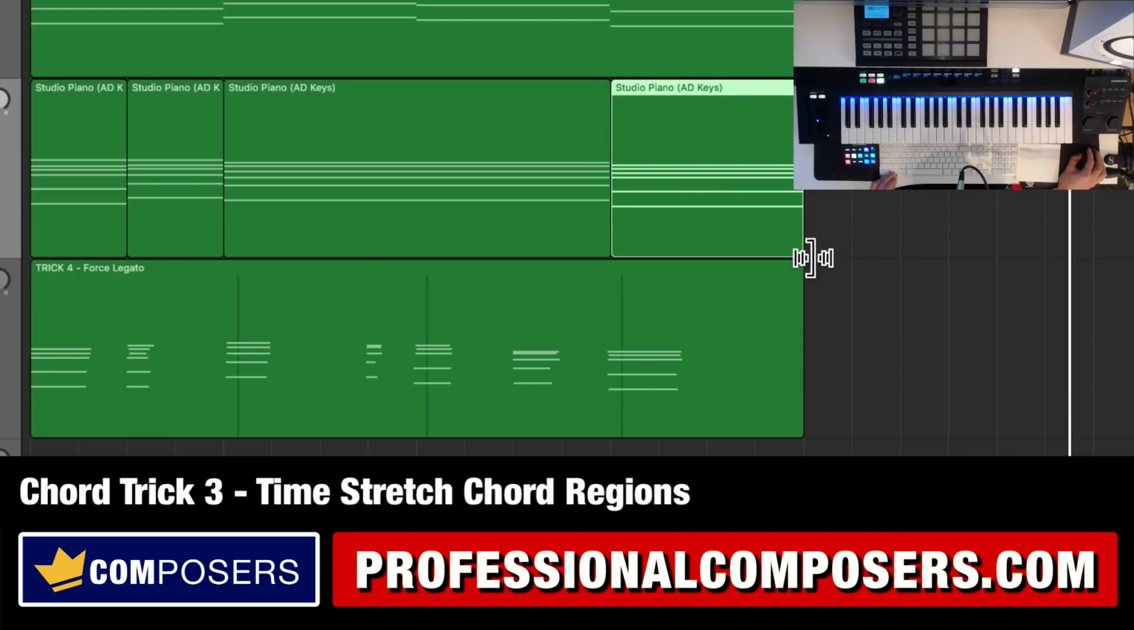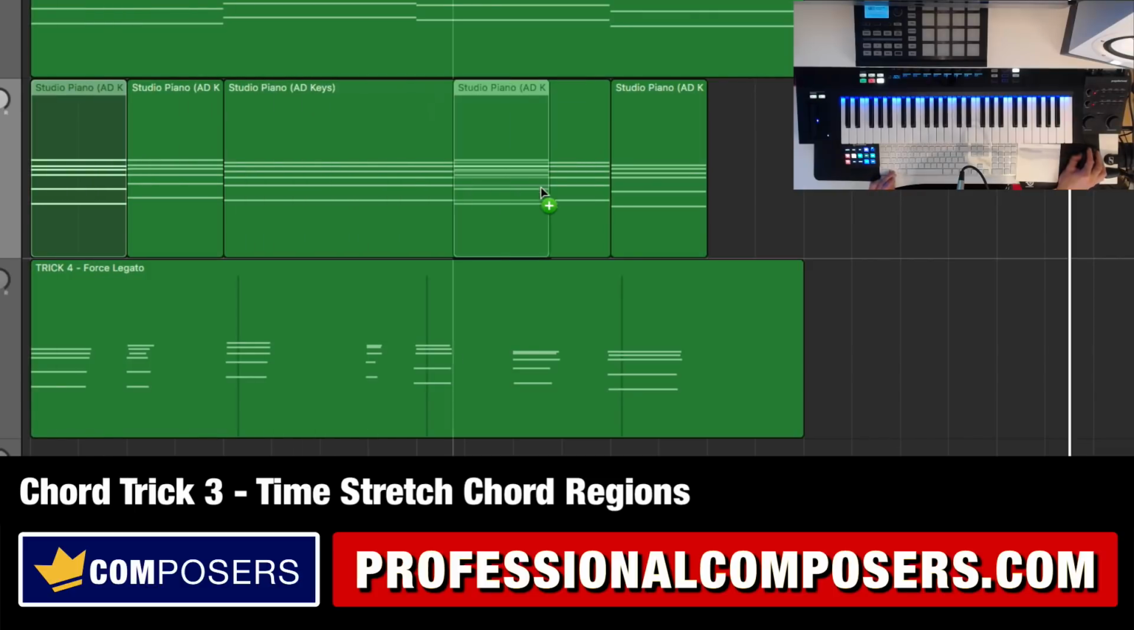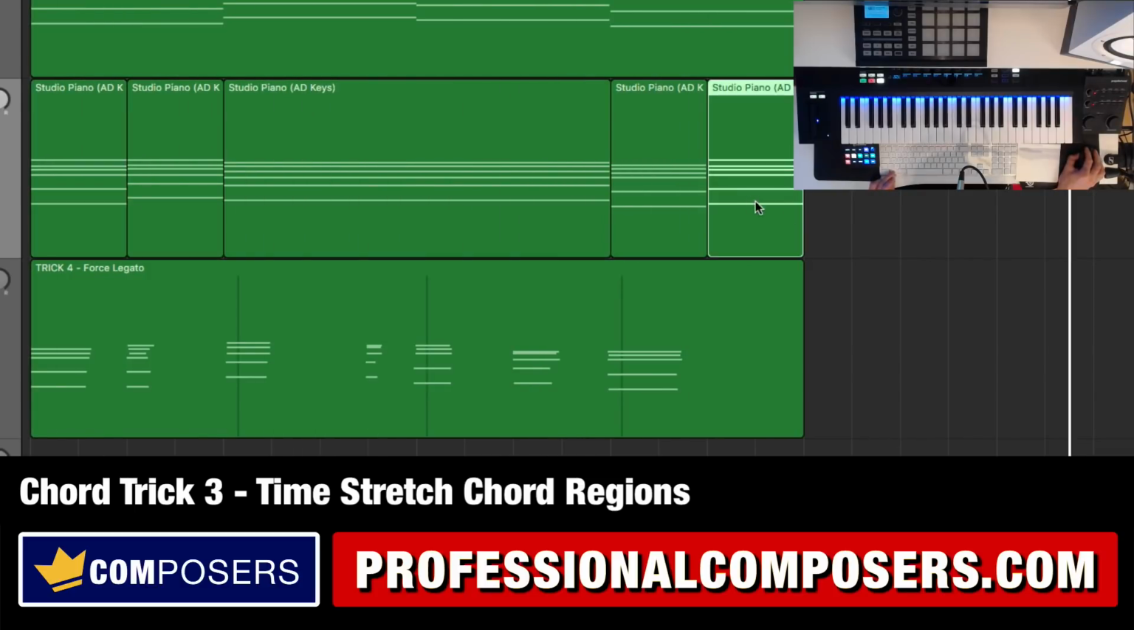And then end with, well, let's make this half a bar and reuse this. Hold down Alt to duplicate this. And now we have a new chord sequence here.